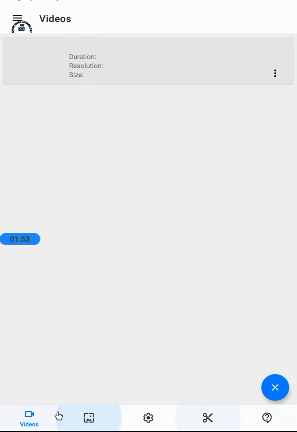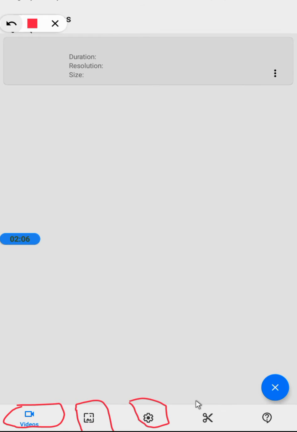When you open this one, you can see at the bottom there is a menu bar with videos. Whatever video you are recording will show up here. This is the menu bar. This is the gallery if you want to import something here. This is the settings, and there is trim and split, whatever you want. And if you need any help, you can ask support there.